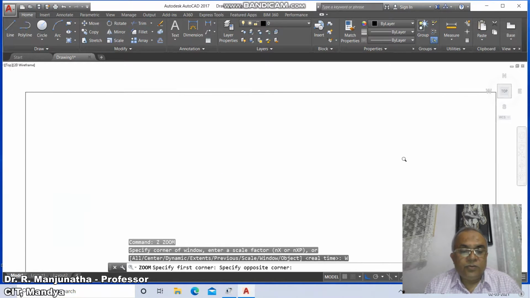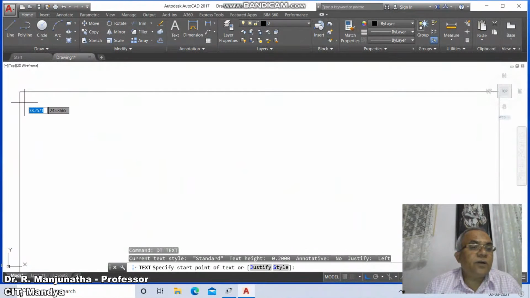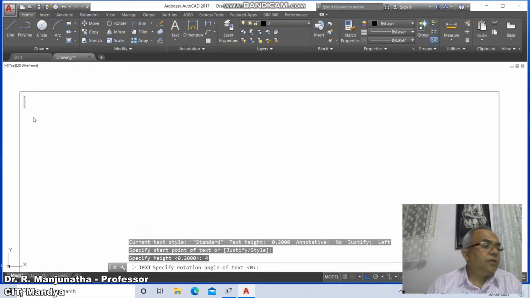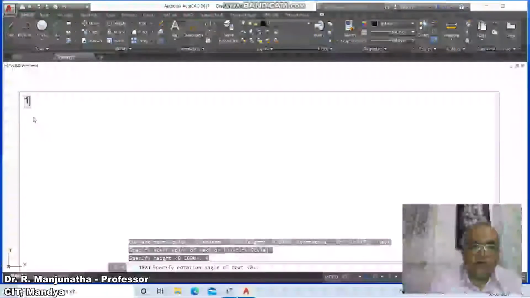Select this and then go to D text. Specify start point of text. Select some point. Take the text height as 4. Rotation angle as 0. Type the problem number 148.